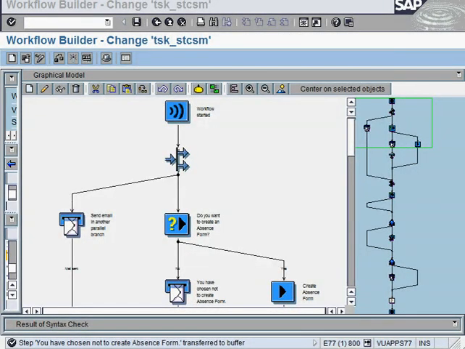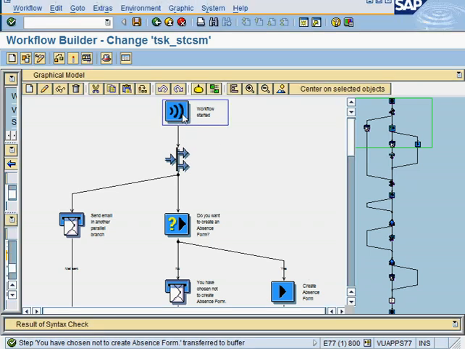Hi, this video shows you how a parallel branch works in SAP workflow. Here you can see that there's one workflow which I have created with a parallel branch. From the start of the workflow, it will go to a parallel branch, and from here there are two branches.